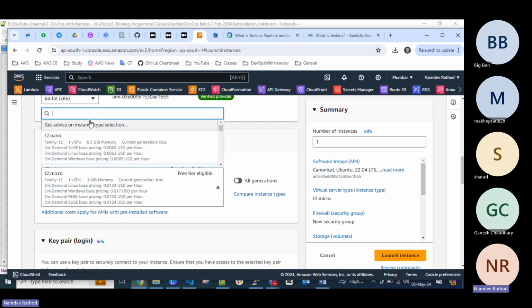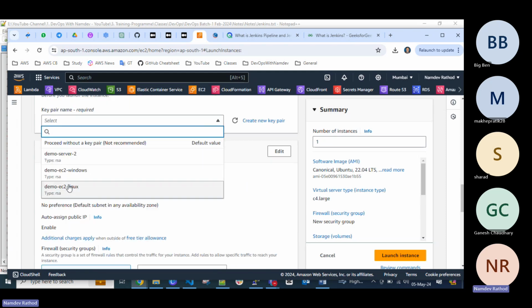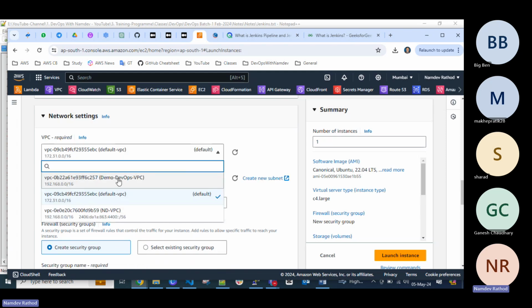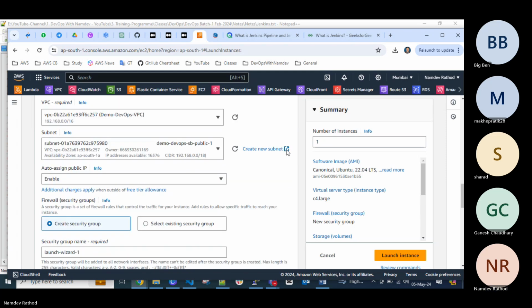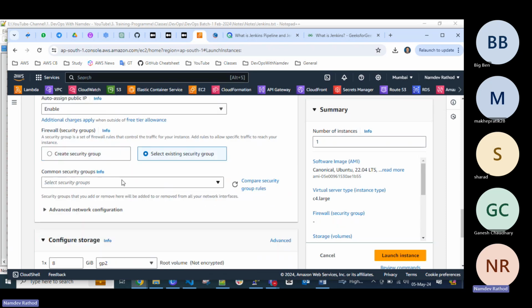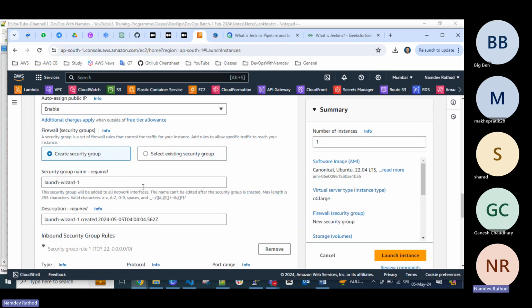For the instance type, I can go with the C4 series for better performance. For the key pair, I can use an existing one. For the network, I can select this demo VPC. It should be on the public subnet. Then for the remaining settings like security groups, just to show you, I can go with a new security group as well. Let me show you that: Jenkins DevOps security group.